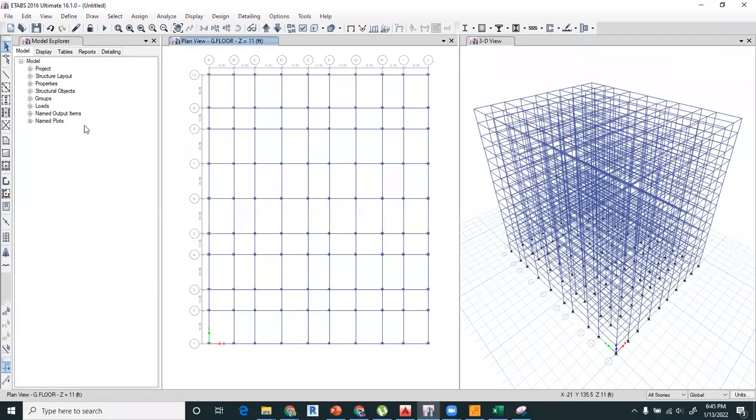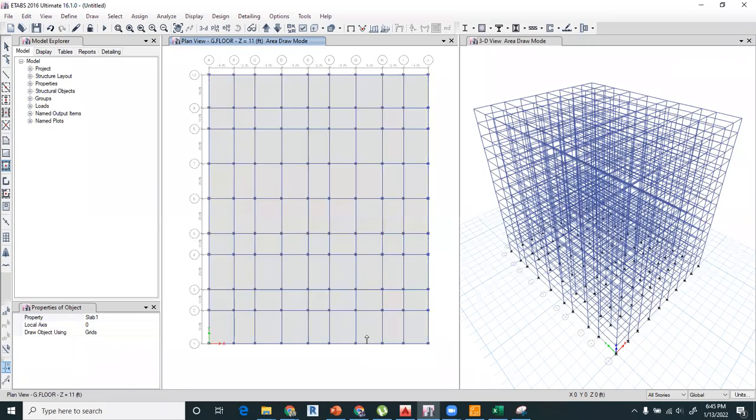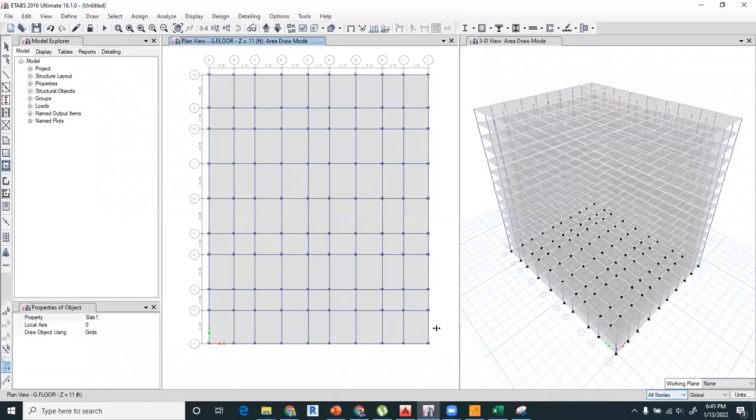So this is the frame. Now we have to draw the slab as well. So let's keep it this default. We can use this as an assignment of the structural members. So I have selected all the stories. So the slab has been drawn in all the stories.